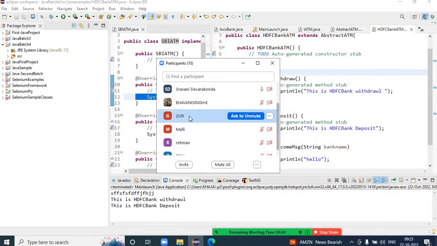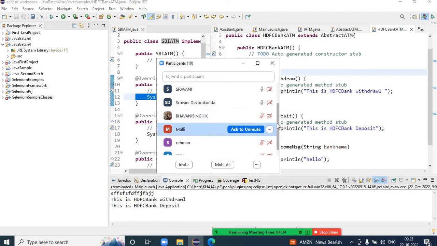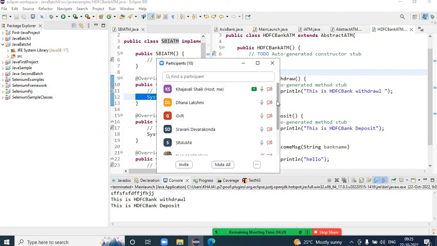Okay, GVR garu. What is the example for encapsulation? It is not very clear, once more. Any class is an example for encapsulation. Okay. Any class you create, that is an example for encapsulation.